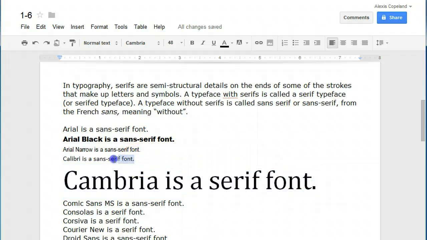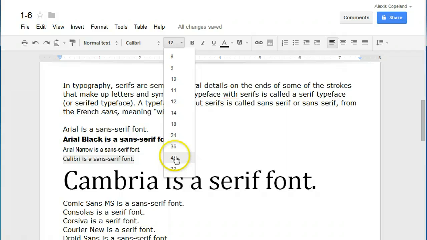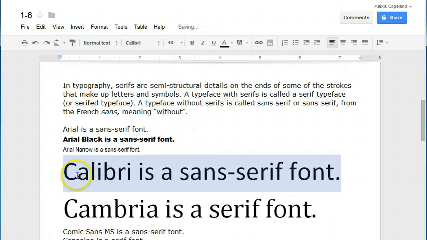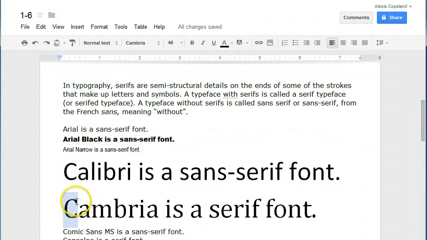For a comparison, we're going to look at Calibri, which is a sans serif, which means without. And let's just take a look at the C. Notice the C, it's just a straight line. There's no structural elements to it as there is in this C, which has the serifs at the very end of the top and the bottom strokes. Okay, that's the difference.